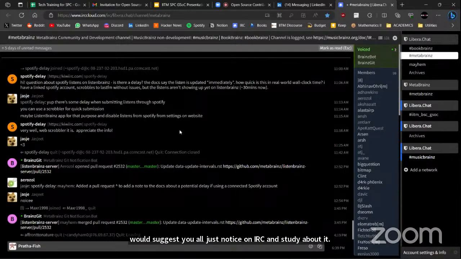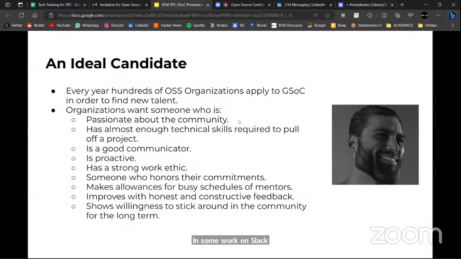Then some also work on Discord servers. That's quite easy. Everyone uses Discord nowadays. Then some work on Slack. Some have their own emailing lists and all that. And all of that just depends on your own organization. So yeah, you will have to explore that on your own.